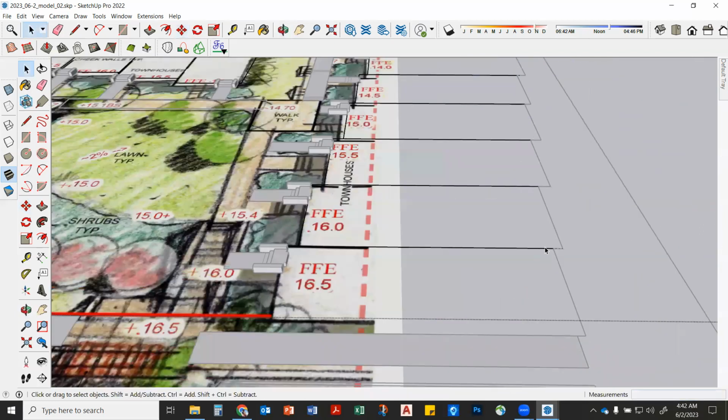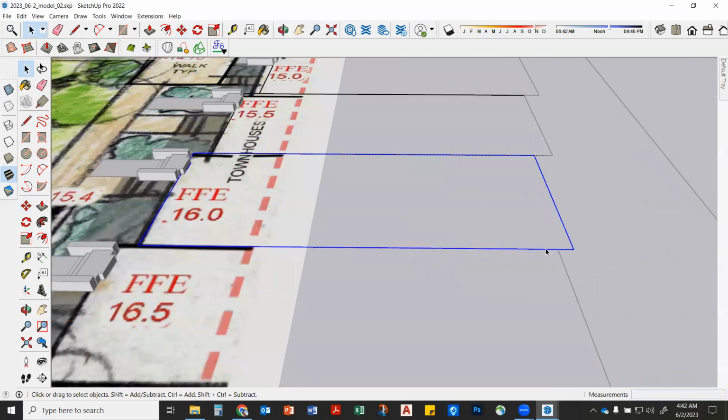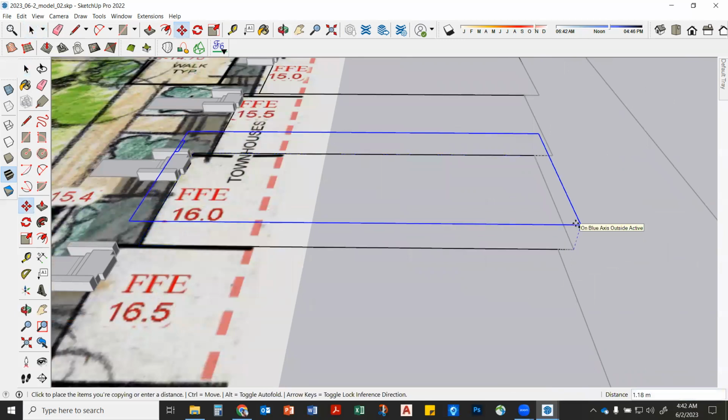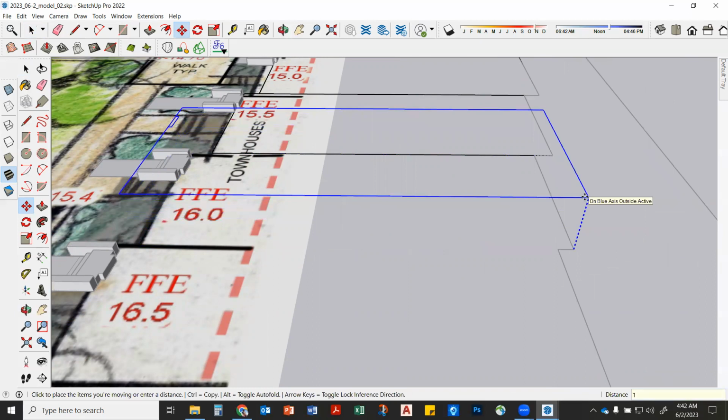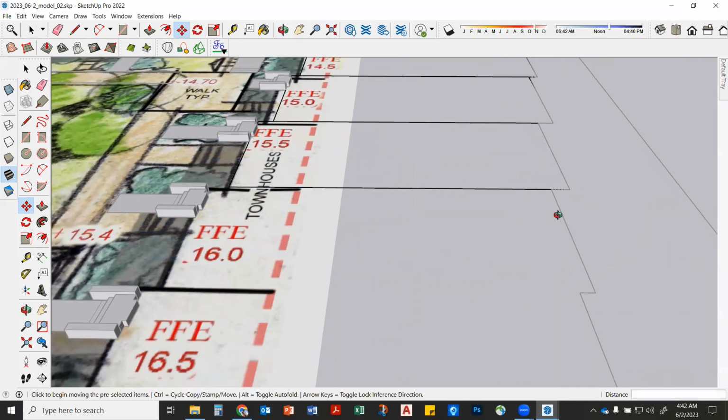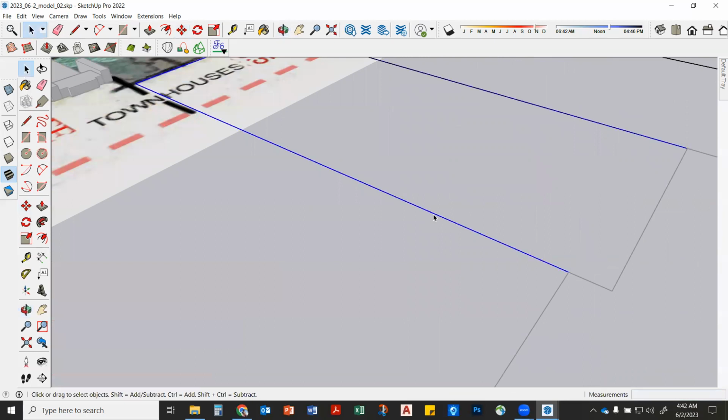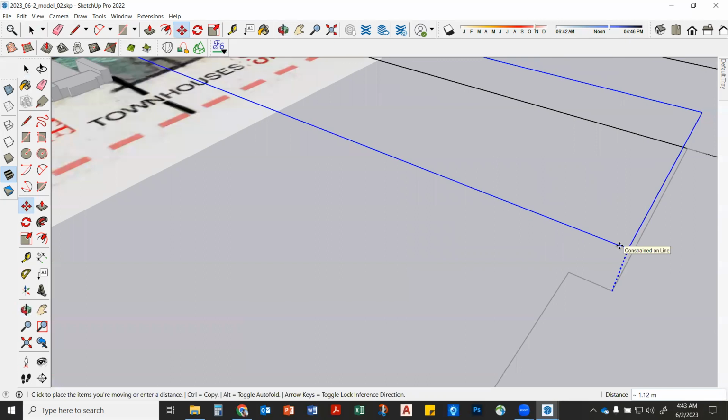Next one is at 16, right? M for move, straight, oops, not copy, straight up, 16, enter, right? Everybody tracking with that, right? We've been doing this for days. M for move, straight up.